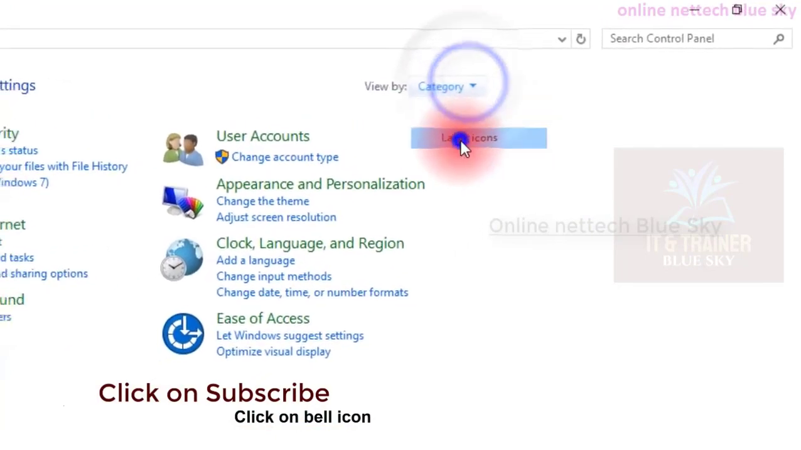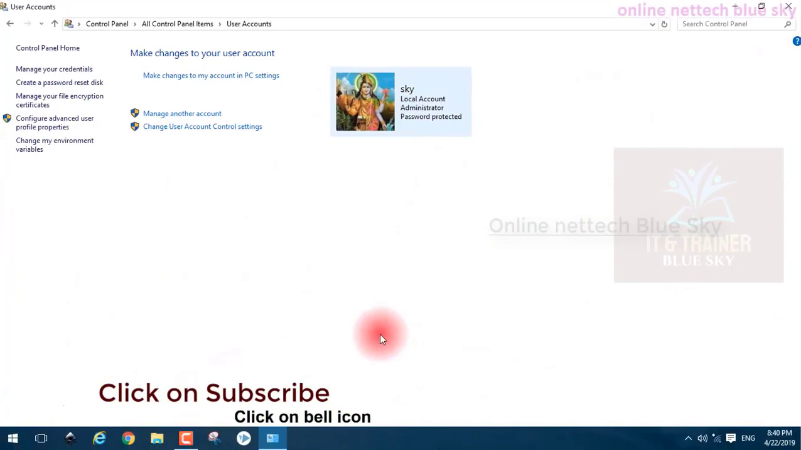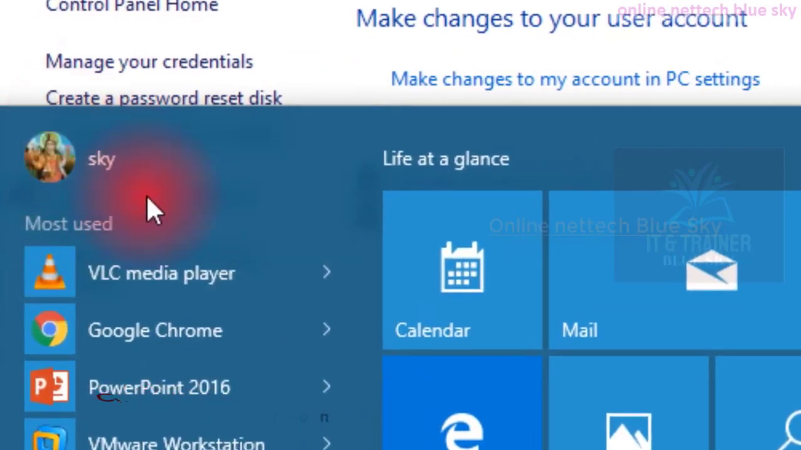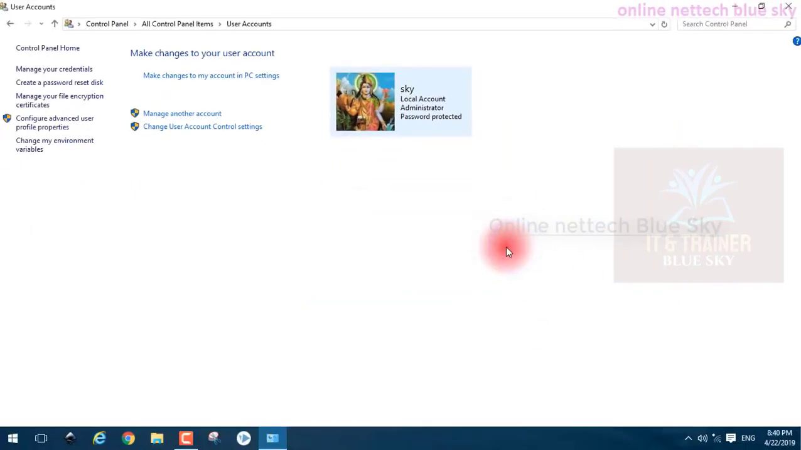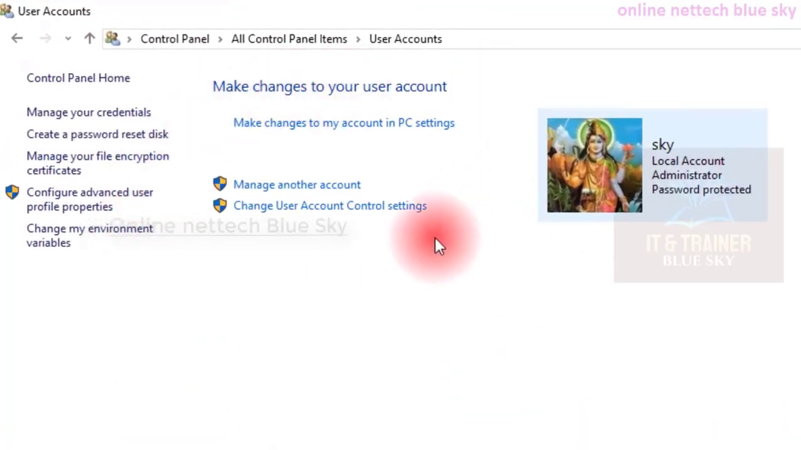Again, I'm going to Control Panel, clicking on large icons, and you can see this User Account, and you can see my Windows here. You can see my Sky is my administrator account. So this is the administrator account, I have full permission, everything. You can see here I have full permission. So this is very important to understand, that you can manage your account from here.